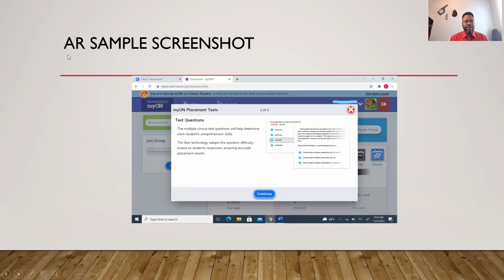And so here is the AR sample of a screenshot. So this is the Accelerated Reader sample of the screenshot showing you what it looks like from the student view. The multiple choice test questions will help determine each student's comprehension skills. Right. And so I don't mean to interrupt, but this is what their AR test would look like. So when they click AR, when they say, I want to take an AR test after they finish a MyON book, those are examples of what the test questions would really look like on AR.